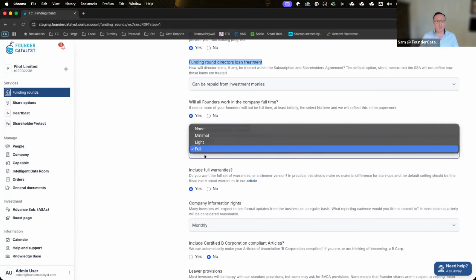The next choice is light. This is not the full-on investor consents. This does include a consent schedule within your shareholders agreement, but it's pared back to what we think a reasonable minimum is. And then you come to full investor consents. That's quite comprehensive. There's a lot there.